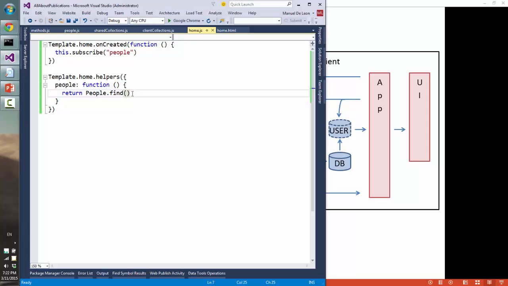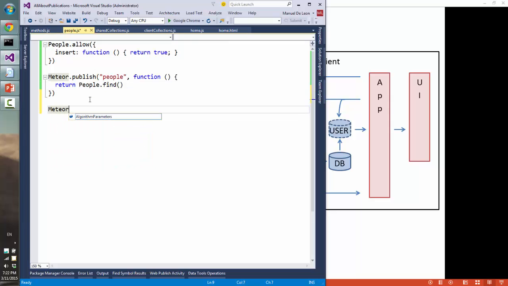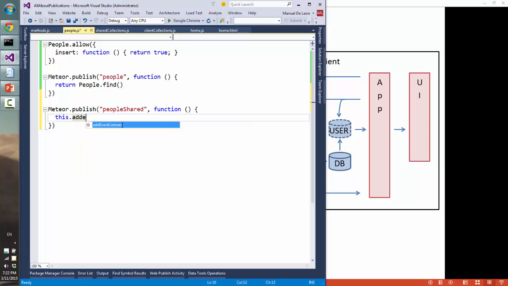Let's see. So let's do that. Let's create a publication called people shared, for example. Here what we're going to do is, instead of relying on Meteor to deconstruct a live query or a cursor, we're going to be sending the messages ourselves. So I'm going to say this.added. The name of the collection is going to be people shared.